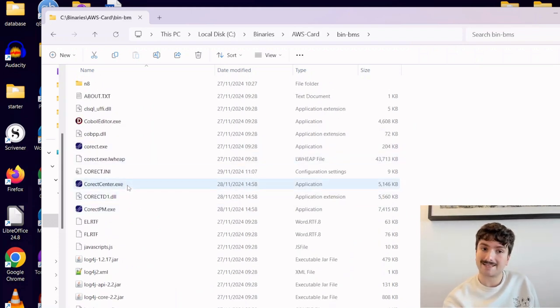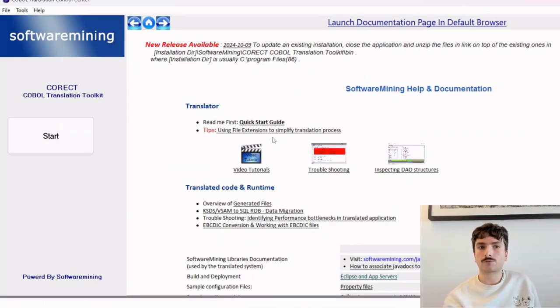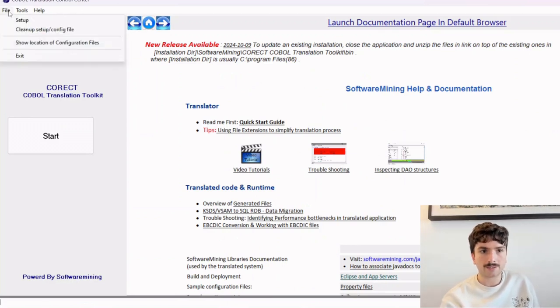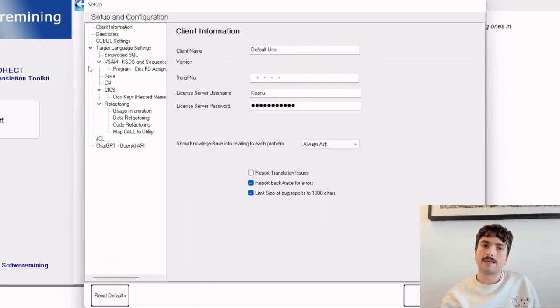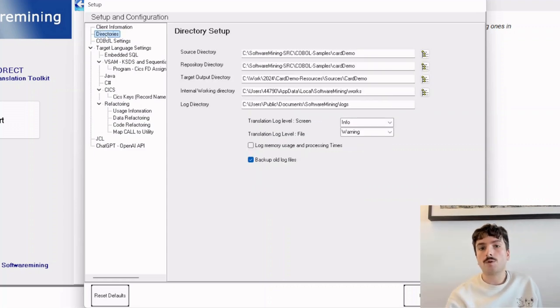I'm going to launch correct center here as we're translating multiple files. And from the home page, we're going to click up to File and Setup. And in the setup here, everything has already been sorted out for you except for the directories. We want to replace the source, repository, target, and so on, all of these directories with your own personal, wherever you want them to be located.